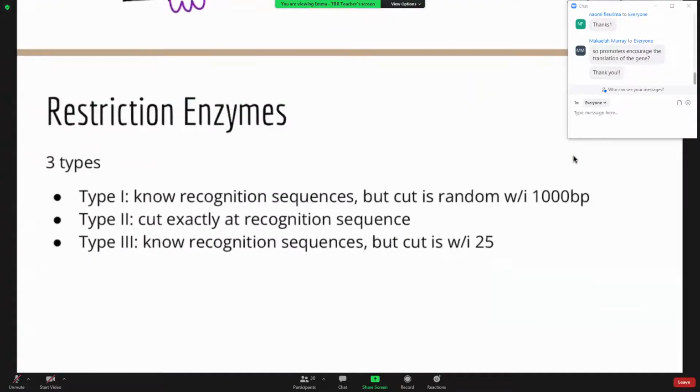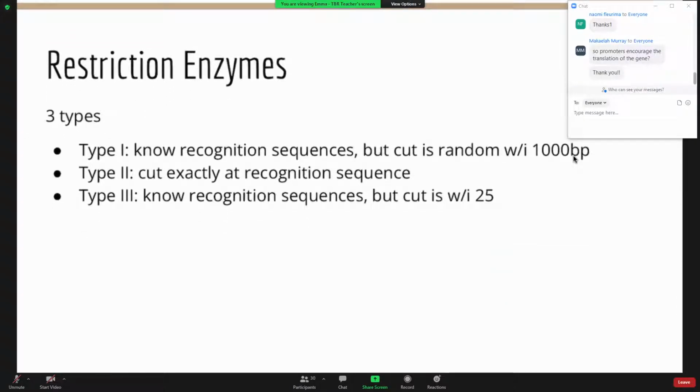So there are 3 types of restriction enzymes. I wouldn't worry too much about knowing exactly what restriction enzyme does what, but I think it's good to refresh yourself and remind yourself that there are 3 different types. Type 1 have known recognition sequences. They know where they're supposed to cut. However, they actually make a random cut within 1,000 base pairs. So you're going to have a lot of variation there.